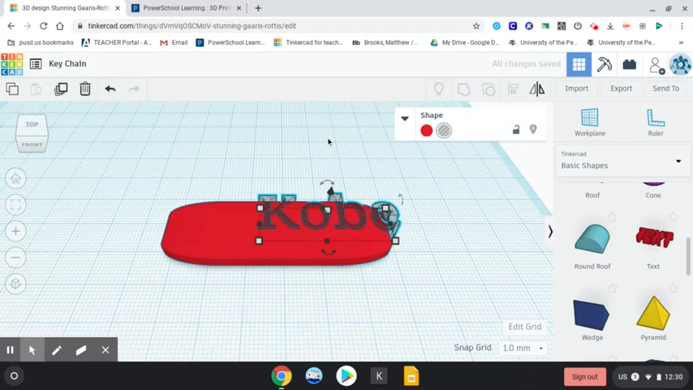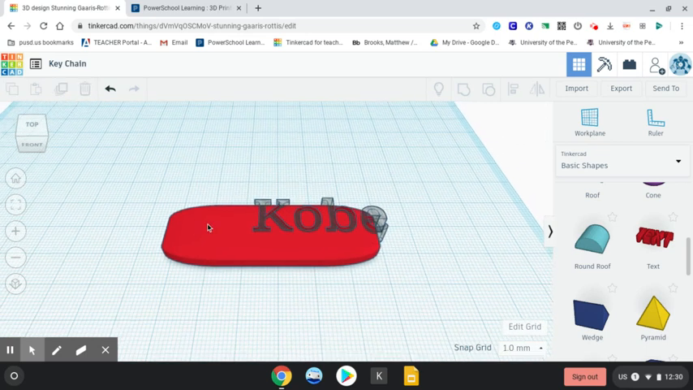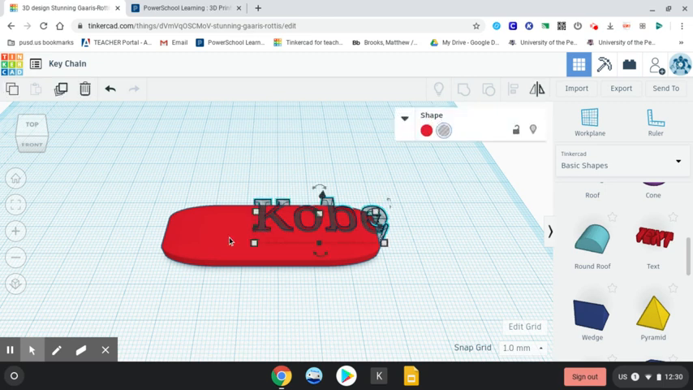Now here's the deal. If you're making a hole all the way through, we want to make this name taller because it is not going to be able to cut all the way through. But before we do that, let's go ahead and click. And some of you guys can't see what I'm doing here. So I'm going to have you guys see both of these.